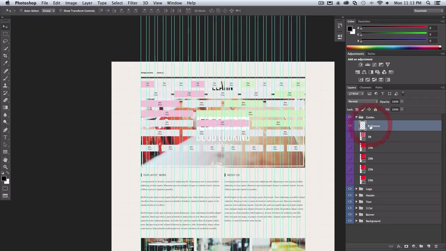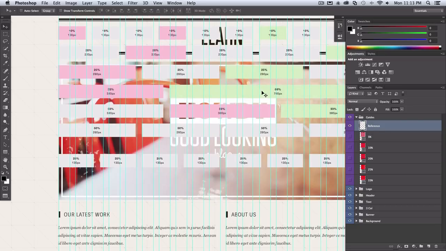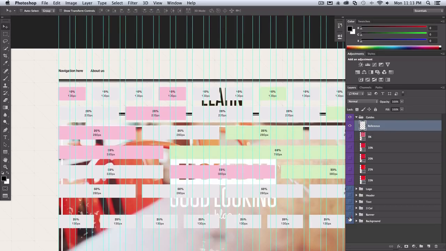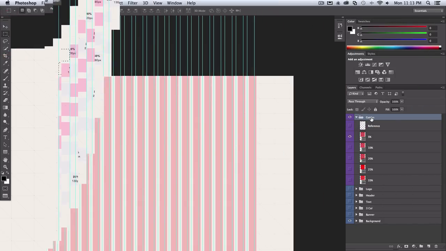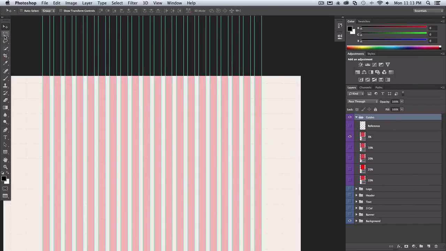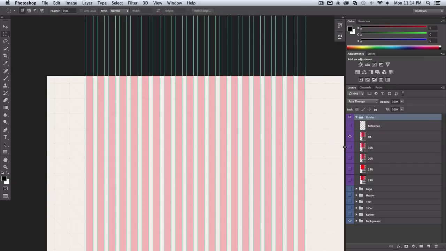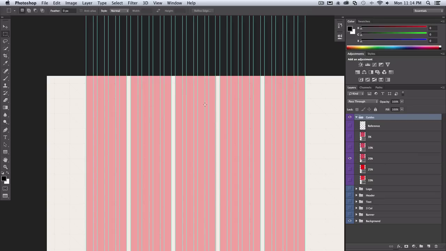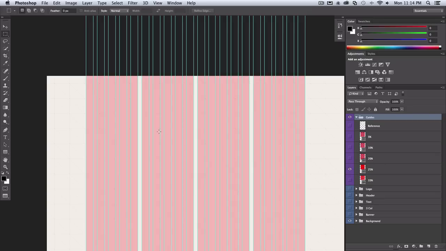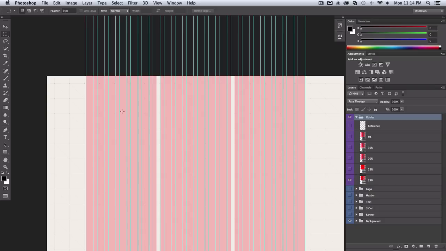If I bring up my reference file and zoom in, you can see, I'll turn my artwork files off, you can see how each one of these represents 5%. Each column here represents 5%, 2 of them represent 10%, 3 is 15, so on and so on. And what I've done is just set up some quick guides for me, or reference points: 10%, 20%, or 5-col, 25%, 4-col, and 33%, 3-col.